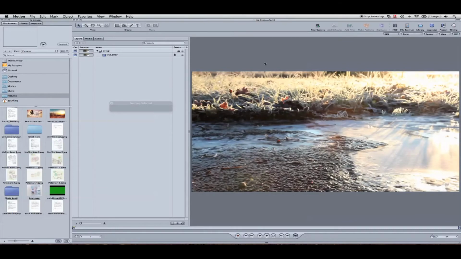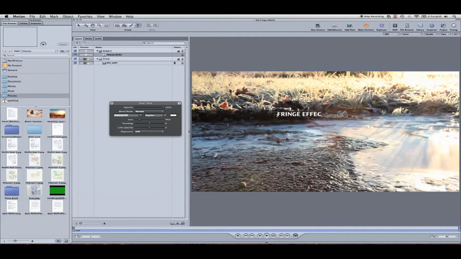So this effect is solely done in Motion. You don't have to get any external plugins, and this should work for Motion 3 and Motion 4. So grab some text, let's begin. Fringe effect, bring up the size. I'm going to place it, doesn't matter where you place it right now, because the first thing we're going to do is go back to our movie and track it.